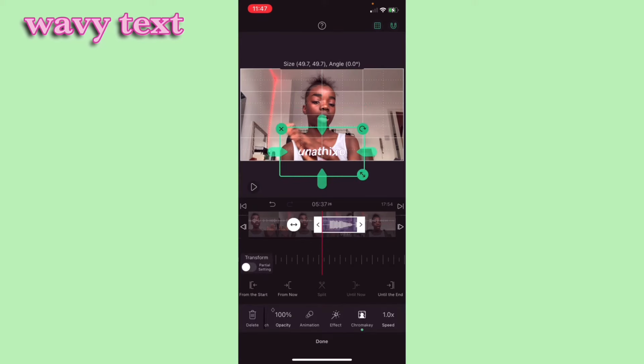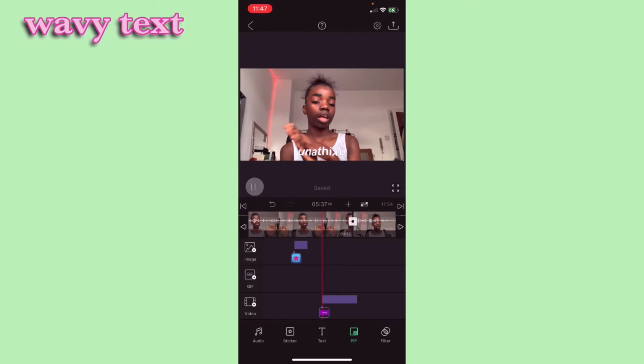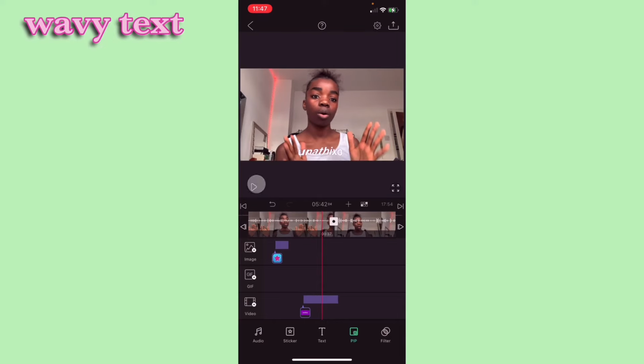Okay, and make sure to mute it because you don't want your sound going over the sound. And then that's how it looks. That's how I do my wavy text. And that's how I do my Final Cut Pro wavy underwater text type thing.